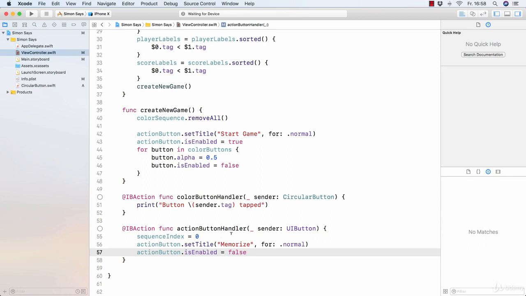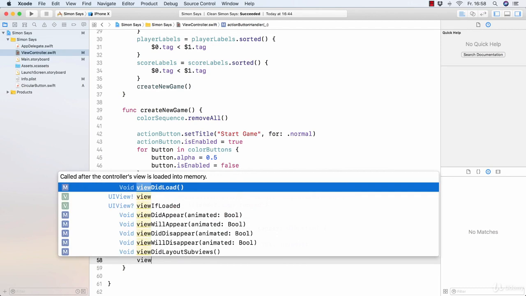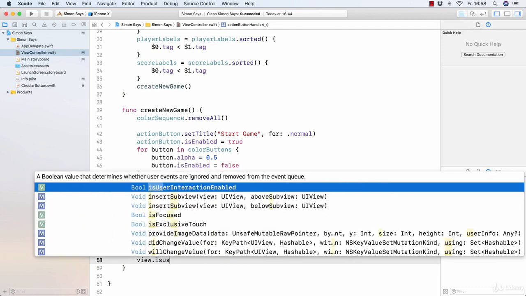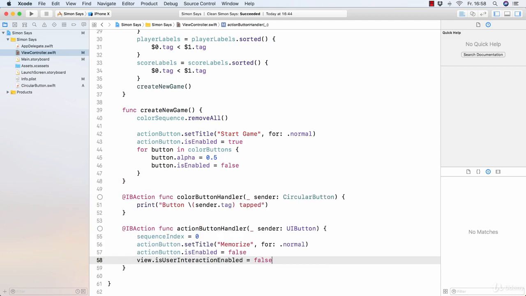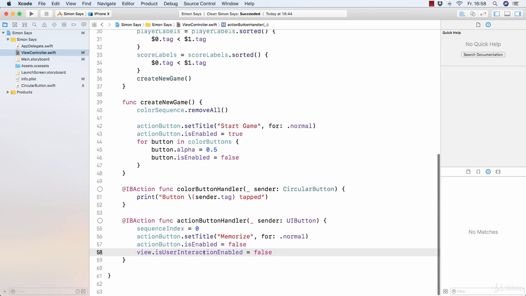However, at this stage of our game, when the sequence starts to play, we do not only want to disable the action button, but basically all of the user interaction that is possible. So also our color buttons. I could add another for loop for the buttons here, but I can also globally disable the interaction for my view controller by writing view.isUserInteractionEnabled and set it to false, which will disable all interaction with this view and all of its subviews, meaning all the UI elements that we've added to our game.